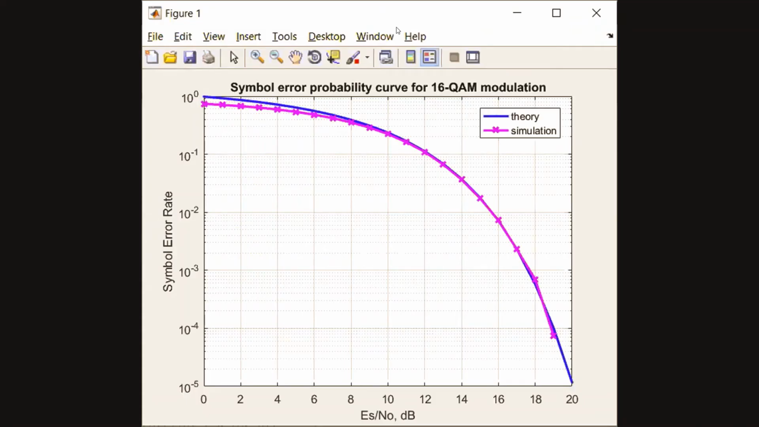So this is how the output looks. Again, the blue color is showing the theoretical symbol error rate, and the magenta color is showing the simulated symbol error rate. There is a slight difference between these two. As the signal to noise ratio increases, the symbol error rate decreases, because as the signal to noise ratio increases, either the noise power is decreasing or the signal power is increasing. If the noise power is decreasing, there are fewer chances of error, hence the symbol error rate will decrease.